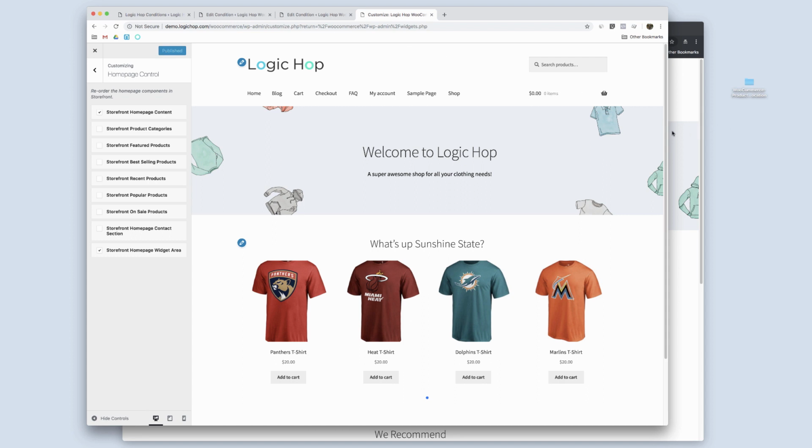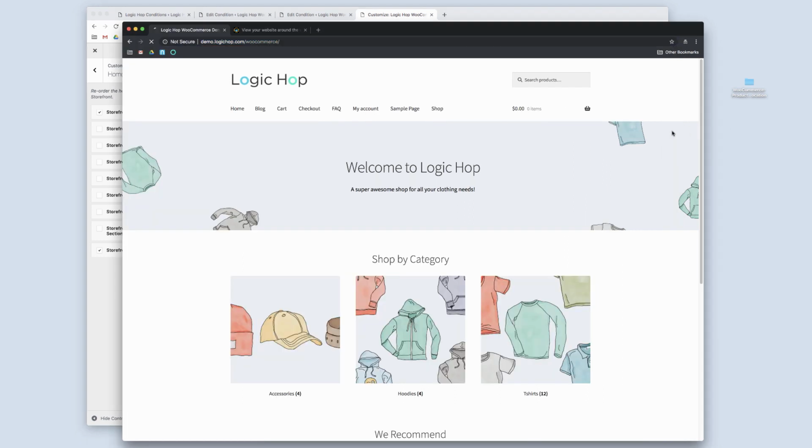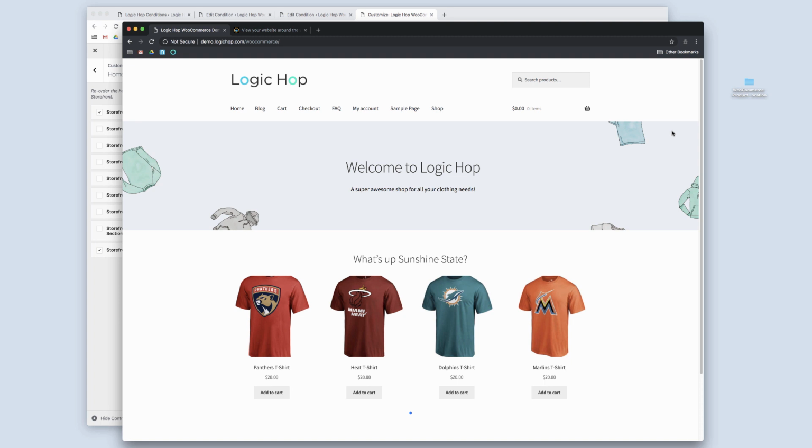And then if I come to my incognito window here, this is a way I like to view Logic Hop components when I am editing it, so it doesn't keep me logged in as an editor, it doesn't keep me logged in as an administrator, but it gives me a nice clean browser session. And you'll see again, I'm in Florida, so it says What's Up Sunshine State.